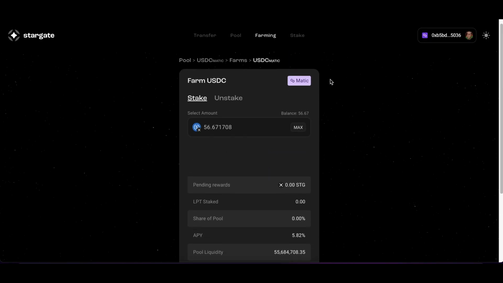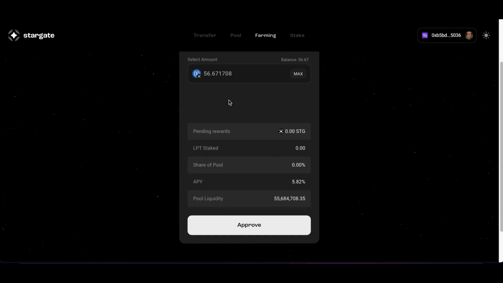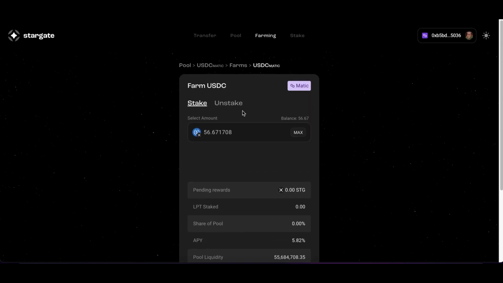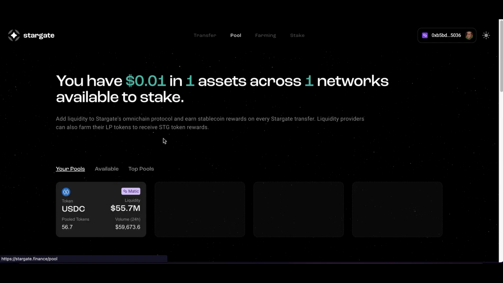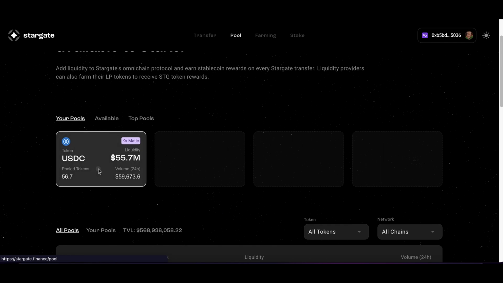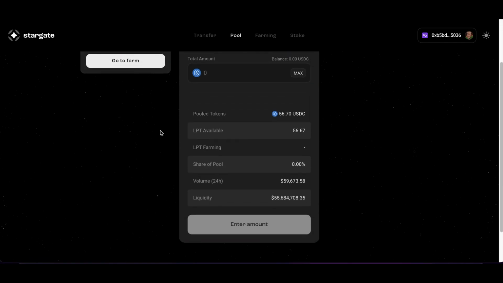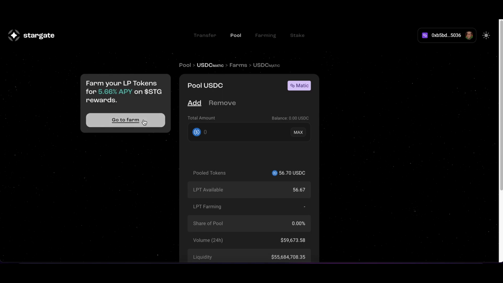So here's the trick. You do not want to approve and deposit into the Stargate farm. You have just deposited into this Stargate pool. So this is the Matic USDC pool. But if I then went into the farm, I'd be earning just STG rewards and they wouldn't be compounded.